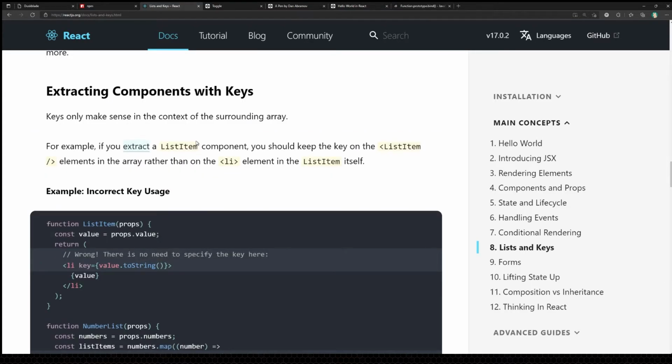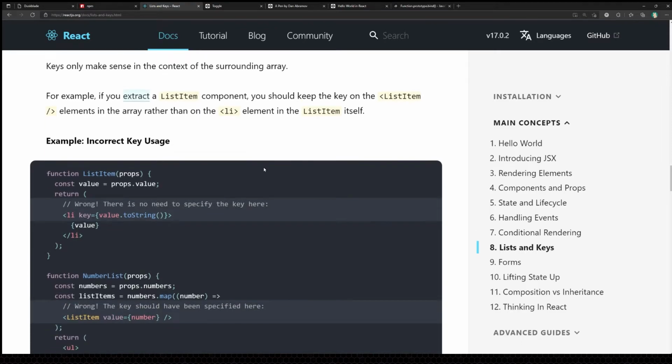Extracting components with keys. Keys only make sense in the context of the surrounding array. If, for example, you extract a list item component, you should keep the key on the list item elements in the array rather than on the list item itself. What do you mean? Okay, let us see.